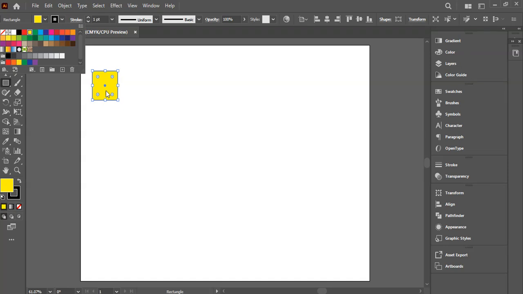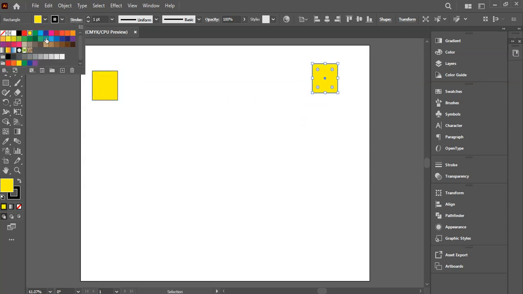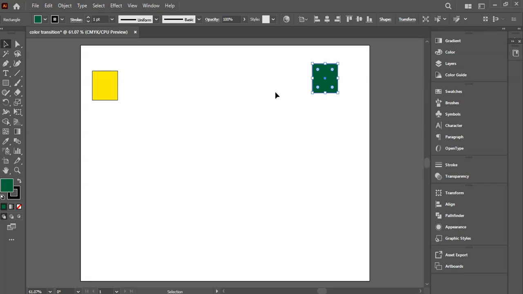Duplicate this square by pressing Alt. Click. Alt. Like that. Give it a different color of your choice. Mine is green, so I'm going to create a color transition between this, like this.